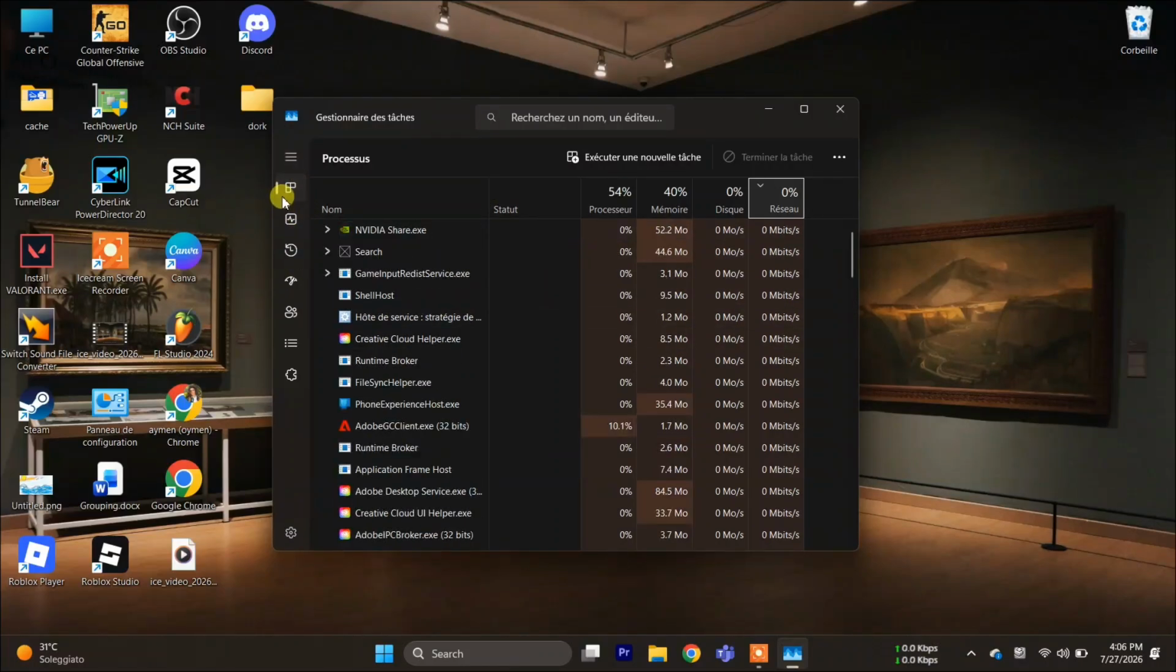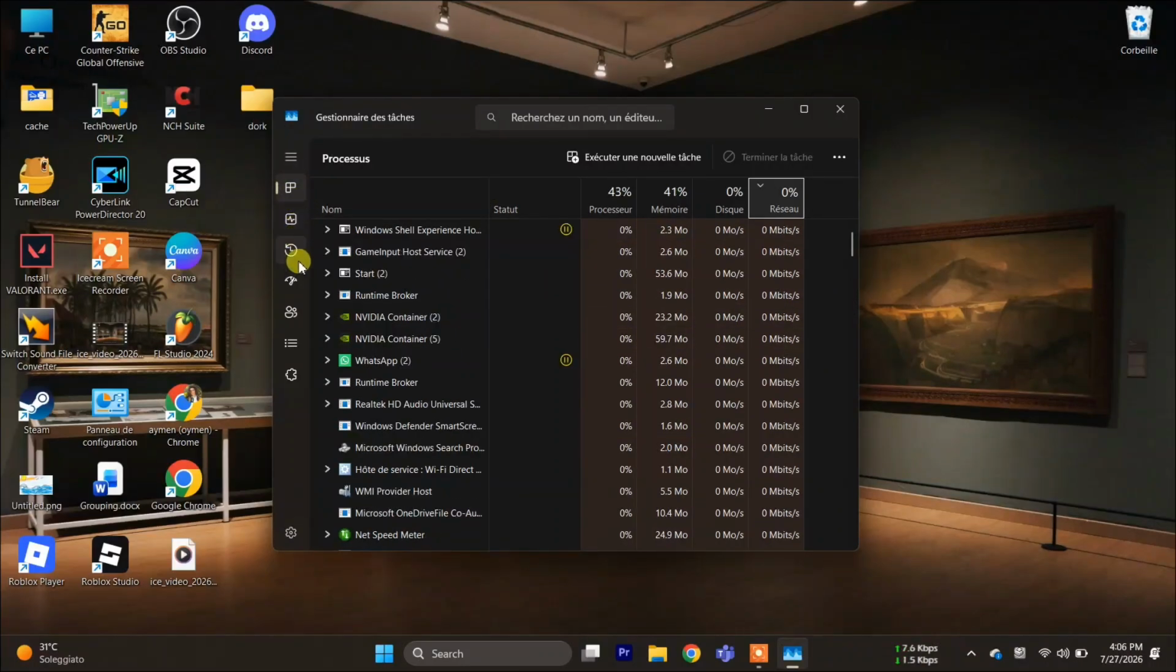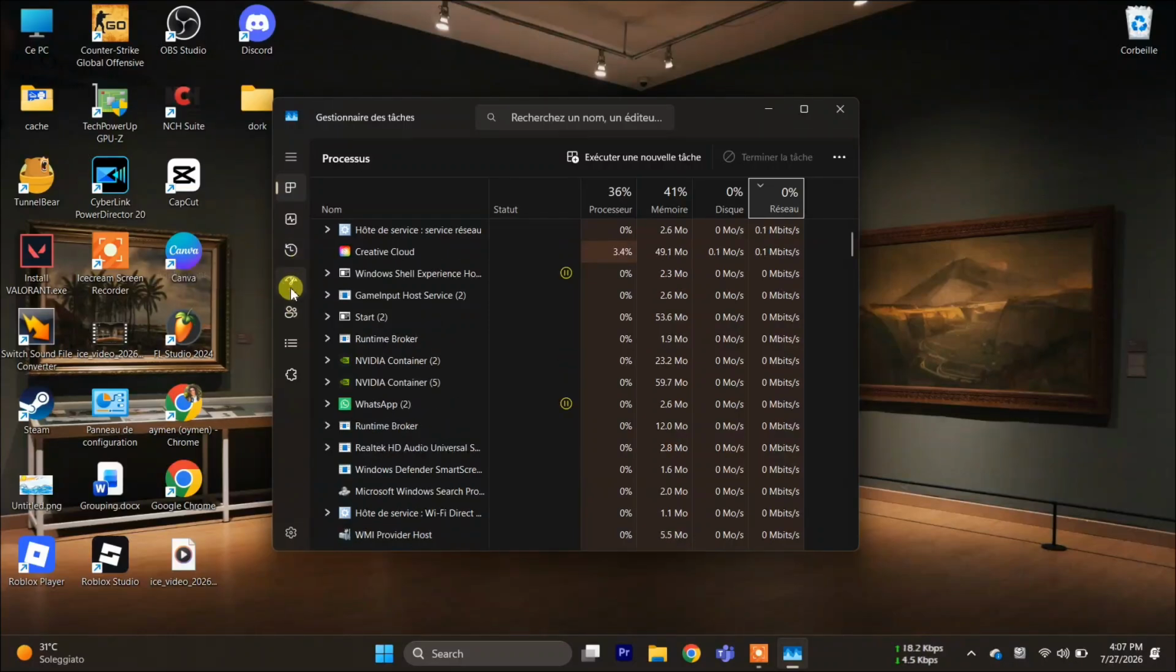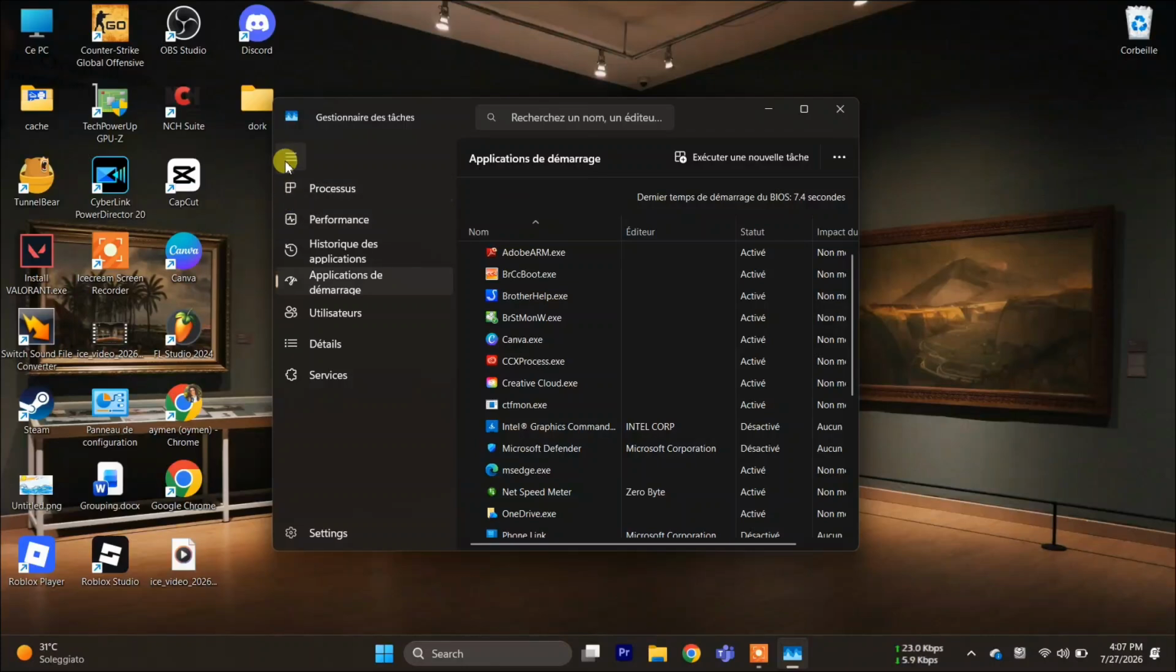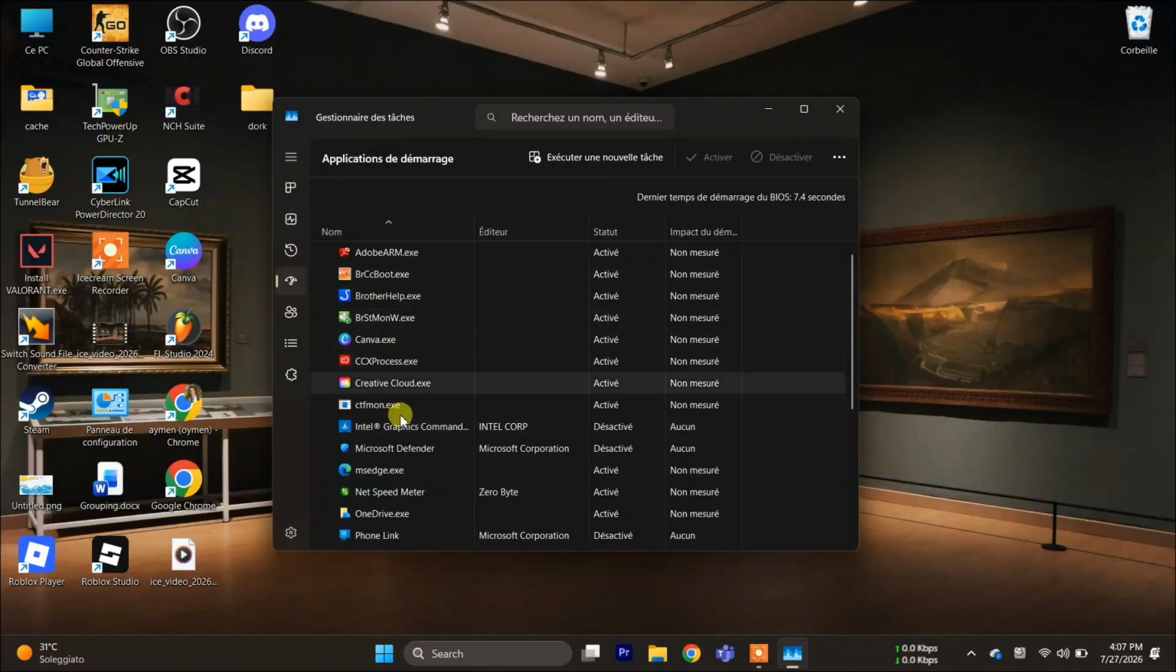Now, on the left side of the screen, you get first, second, third. The fourth option is going to be Startup Applications or Startup Apps. You can tap on it right here, or you can just tap on these three lines and then choose Startup Apps right here. So you're gonna find the apps right here, and as you can see, status.